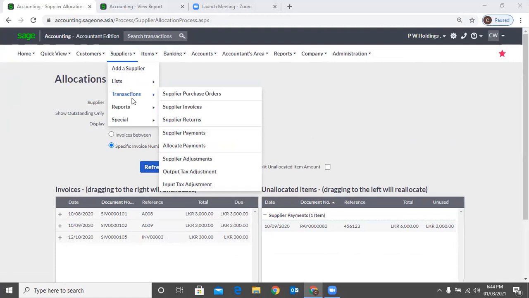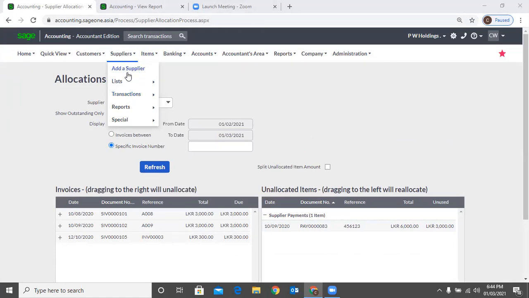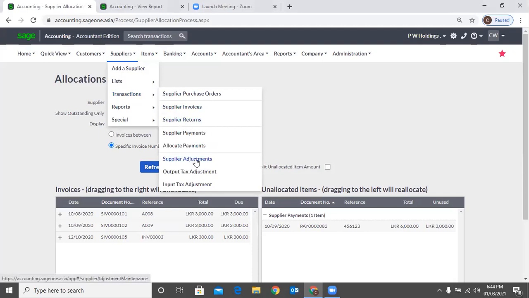Okay, next we will move to supplier adjustments. Go to suppliers, transactions, supplier adjustments.